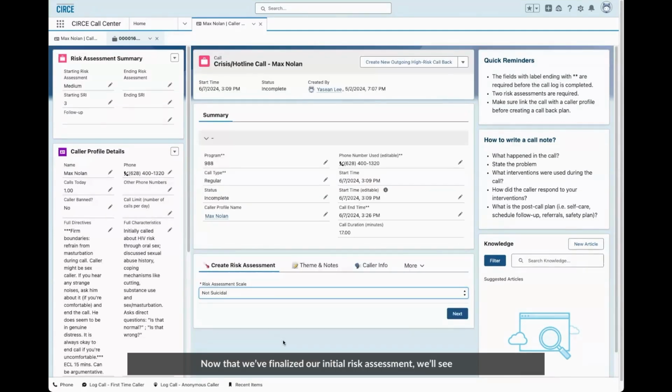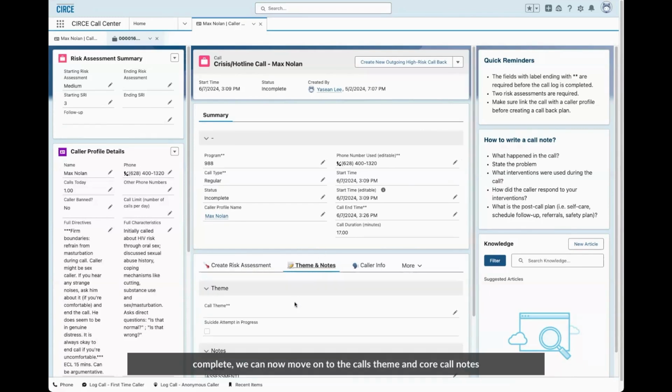Now that we've finalized our initial risk assessment, we'll see that it populates here in the risk assessment summary. With the initial risk assessment complete, we can now move on to the call's theme and core call notes.